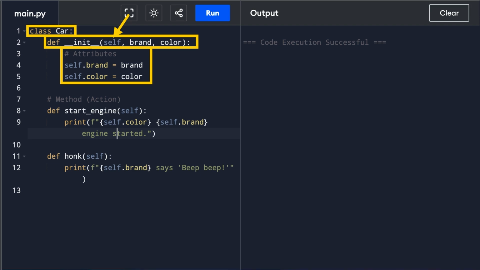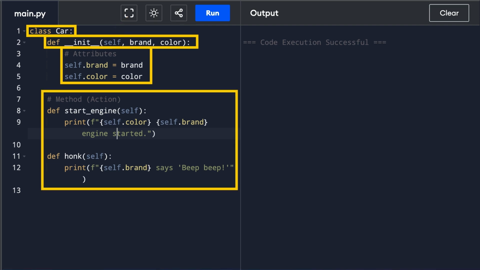If we don't have self, the program won't know which object you're talking about. Think of self like a name tag. Every object gets a name tag when created. Self helps the program know which car's data you are talking about. So you almost always need self inside class methods. Next, start_engine is a method. The car can start the engine. The honk is also a method. The car can honk.